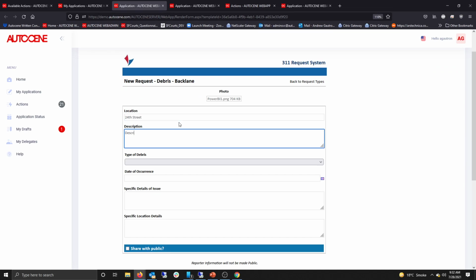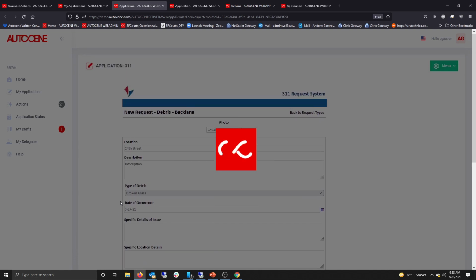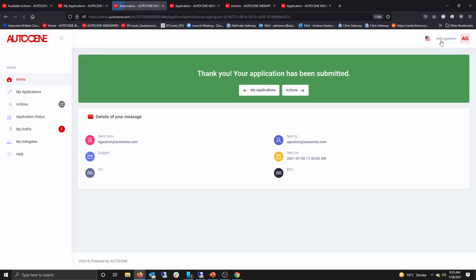We'll have some description, and we'll have the type of debris. Maybe there's some broken glass, and we'll say that we saw this yesterday, and we want to share this with the public. Again, submitting this information is going to create a new ticket request, specifically for this accounts department here, because this is the debris in the back lane request. So I'm going to submit that information. It's going to go to this department's account here.